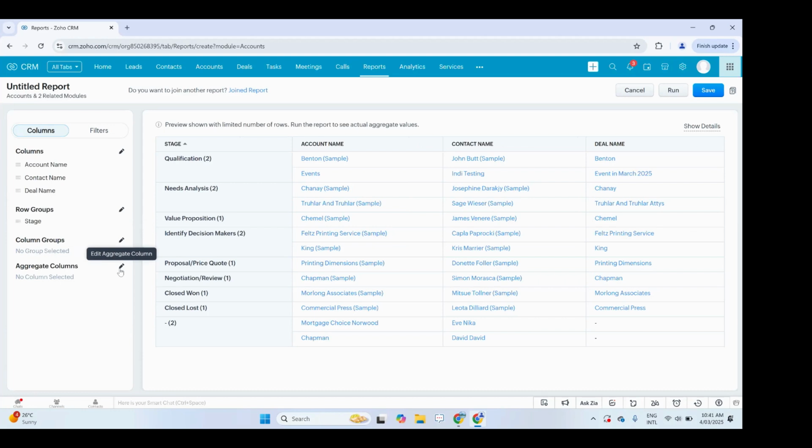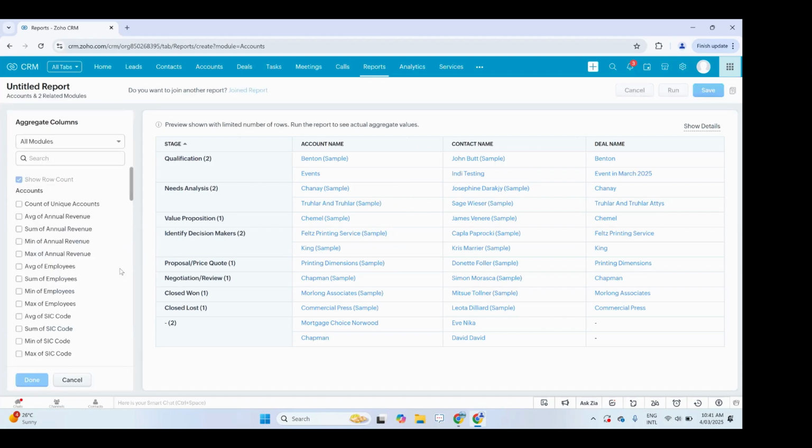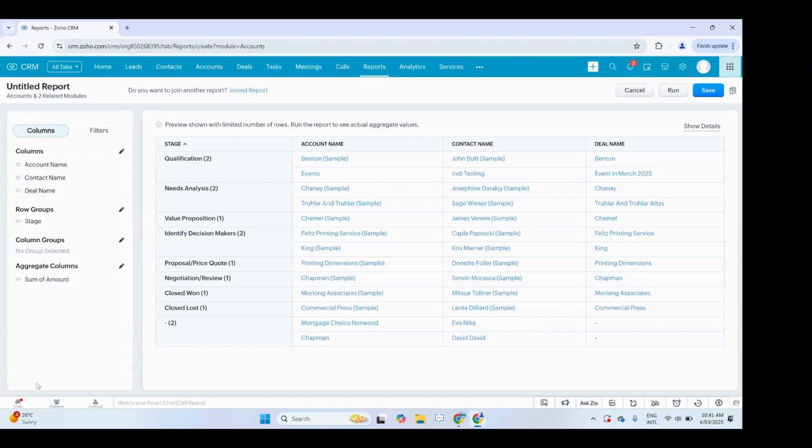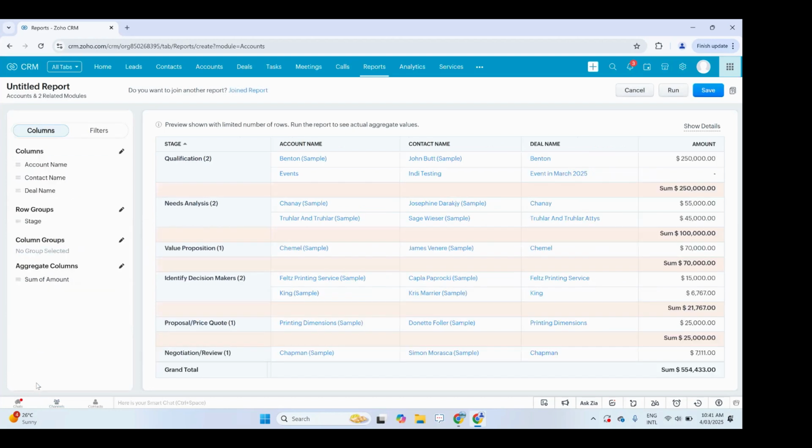I don't need it, so I'm removing it. To add an aggregate column, just click on this one. You cannot create your own functions. You have to choose one of these. I want sum of amount. So this is how my report is going to look like: stage, account name, contact name, deal name, and amount. And we do have a grand total of that, all the deals as well.